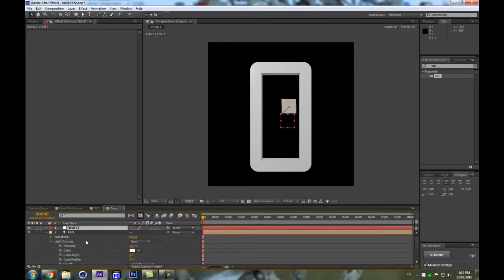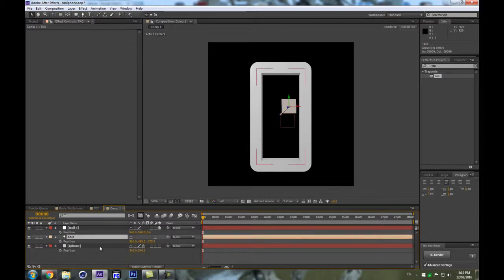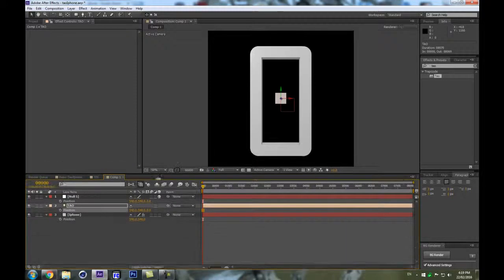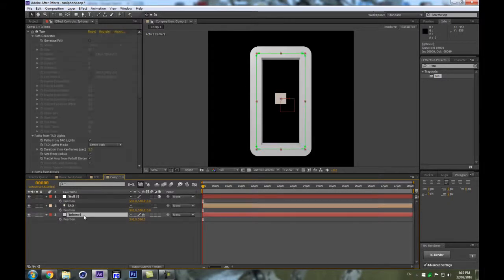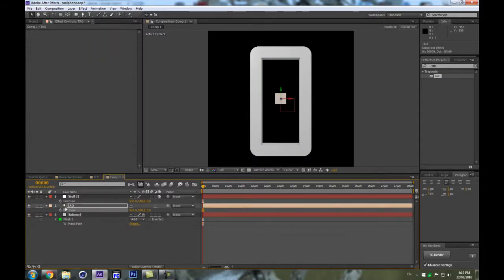And I'm gonna create a new null. I'm gonna make it 3D, and I'm gonna copy and paste my position data on it, so it's right at the center. And I think I can already pick up the mask path here by not selecting the mask, but the mask path, and I'm gonna paste it right onto the position of my light here.